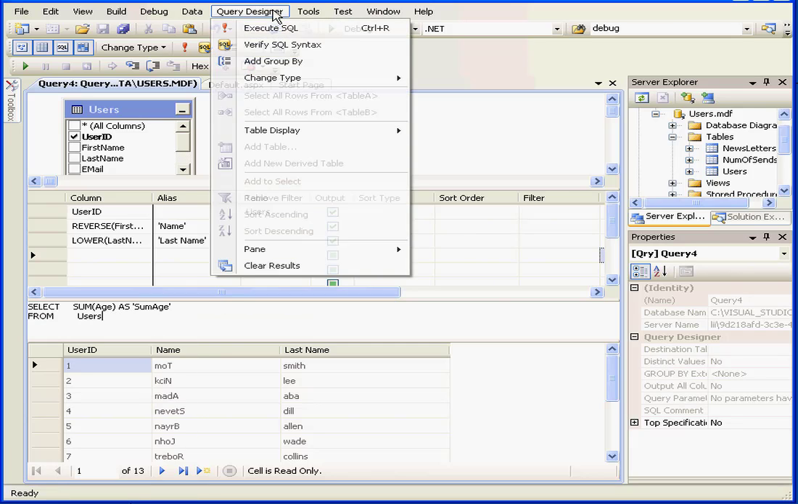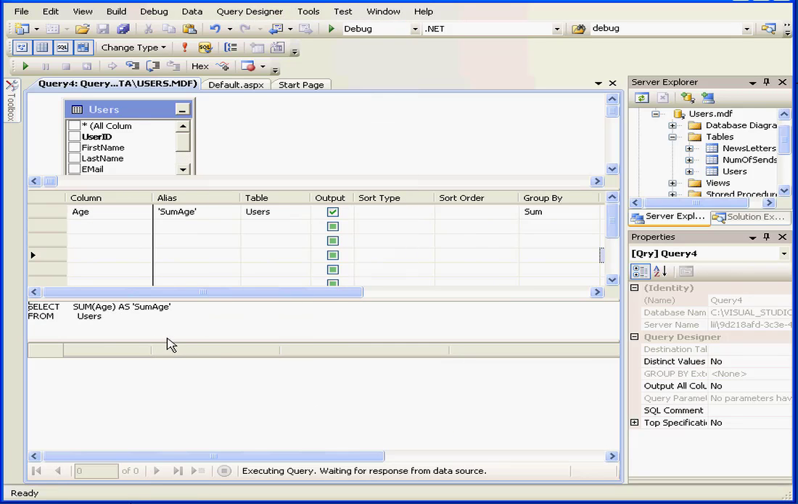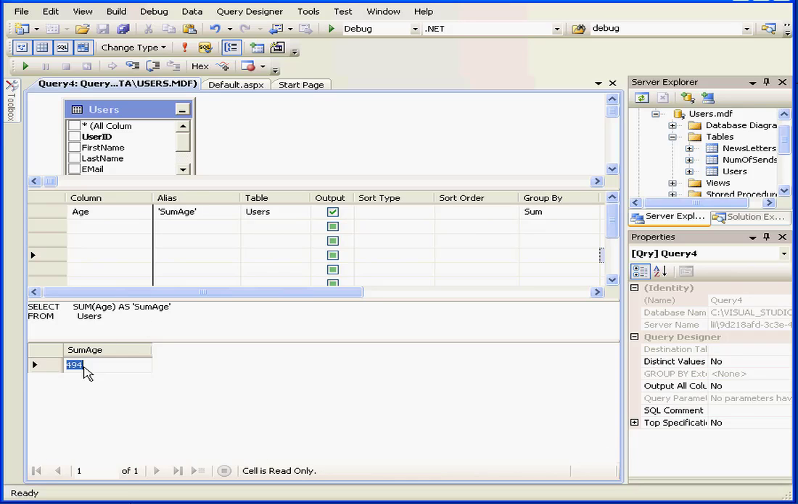The last thing I want to demonstrate is how to calculate the sum of the records in a column. For example, let's calculate the combined age of all of our subscribers. It's 494 years. As you can see, SQL is a relatively simple language, but it's extremely powerful.